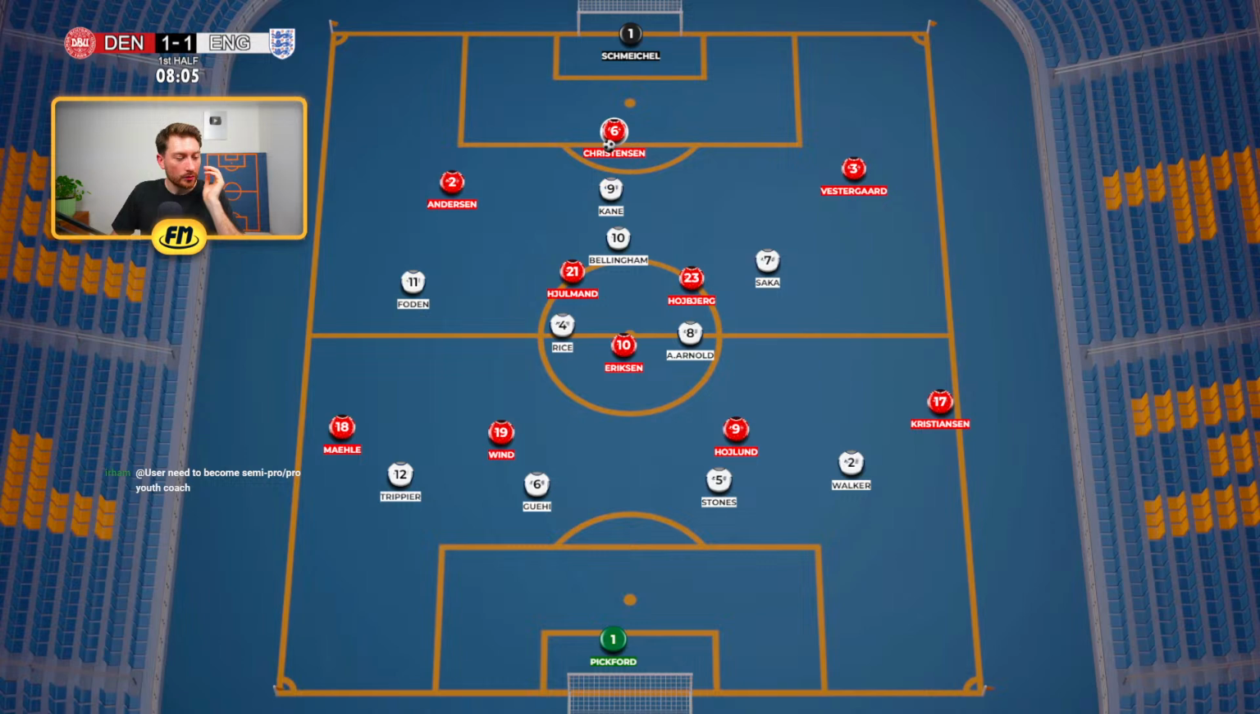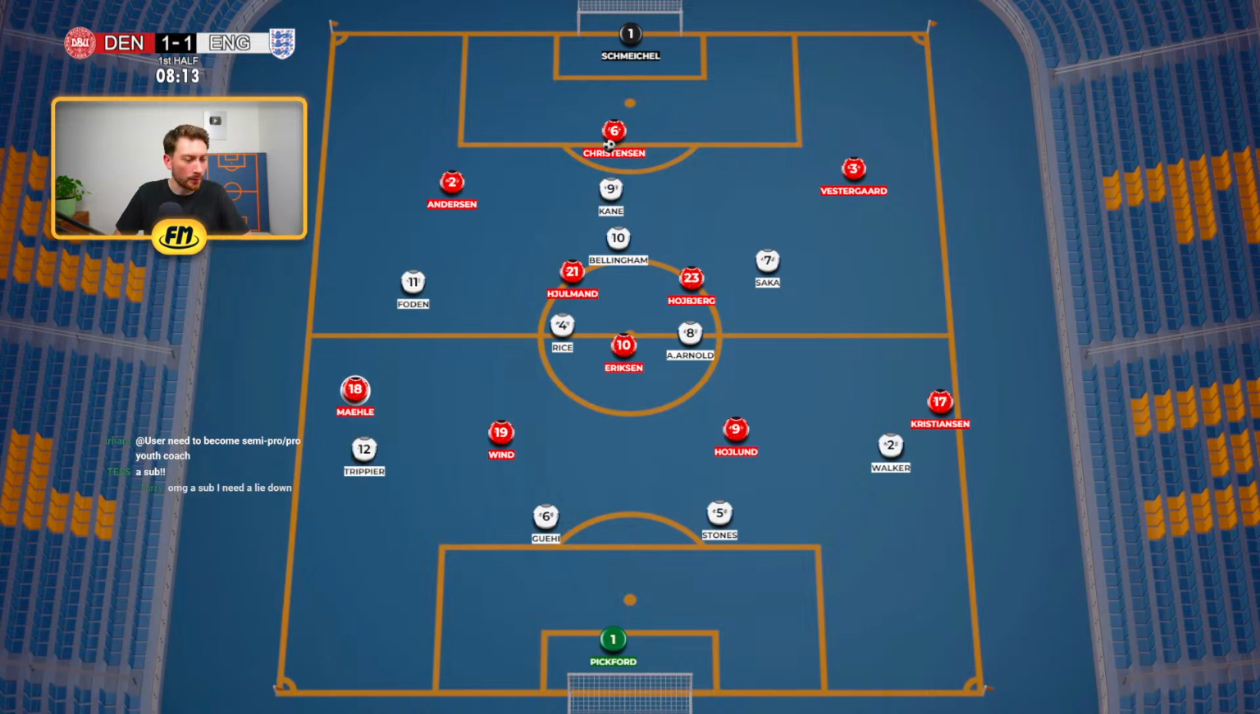So again, England trying to build in this situation. We've got an offside from Denmark, so a chance for England to reset. And we'll see if they try anything new in this second half. But it looks like the same build up. Okay, we've got Conor Gallagher. I like Gallagher. That's good. He's a great player.